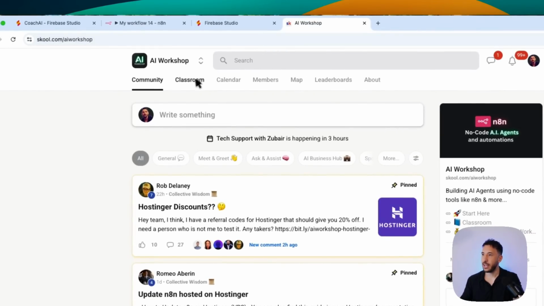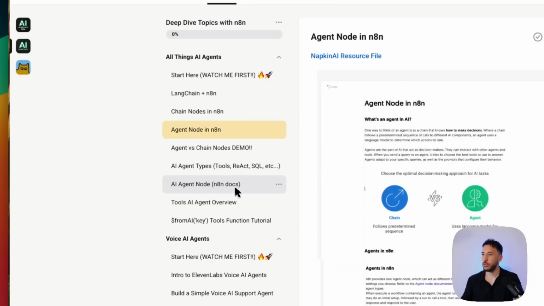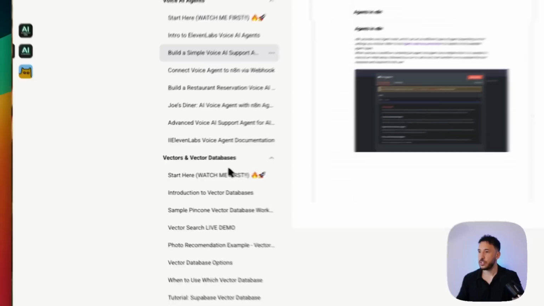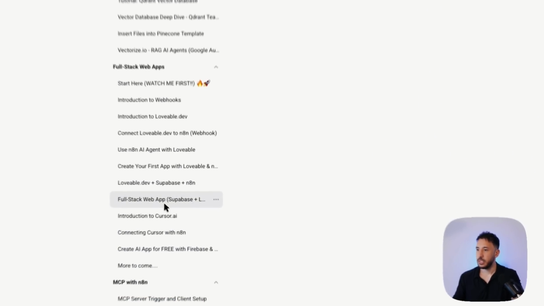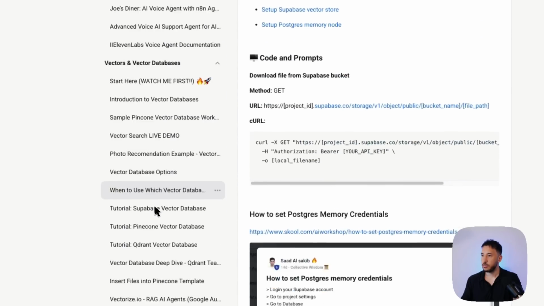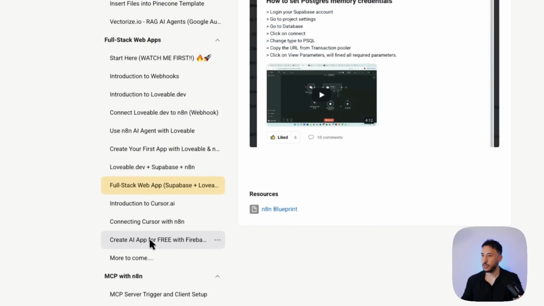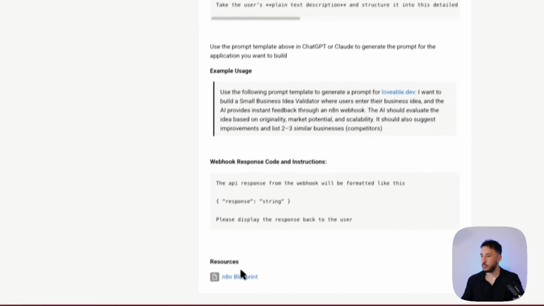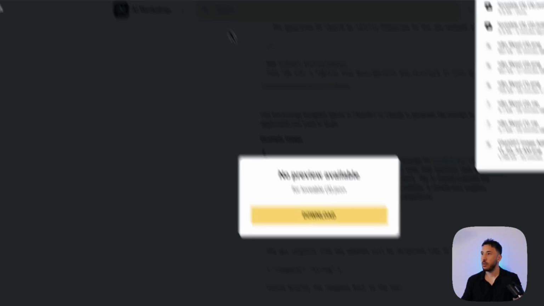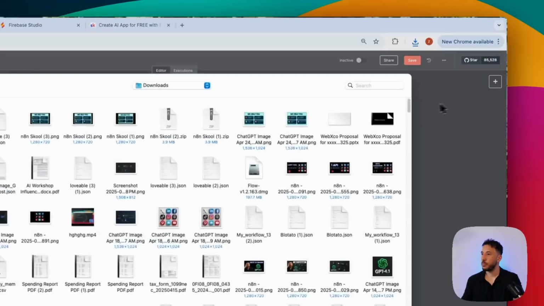So I'm going to go ahead and bring this workflow over. I'm going to go to my community, deep dive sessions. And if I scroll down to the full stack web apps, I believe it was this one, create AI app for free with Firebase. So if I scroll down, I'm just going to quickly bring in this blueprint, download, go to my end-to-end workflow, import from file.